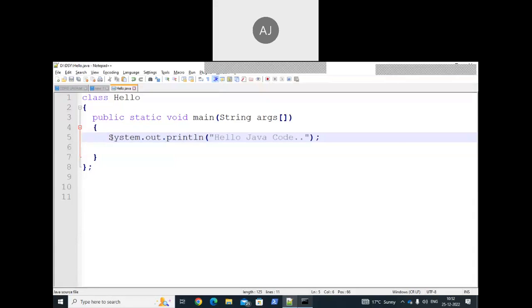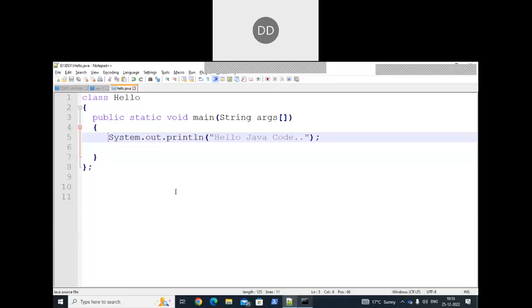Okay, done. So this is my program. Control S for save. This is my very basic program which will display the message hello Java code. That's it. Now I want to execute that program.